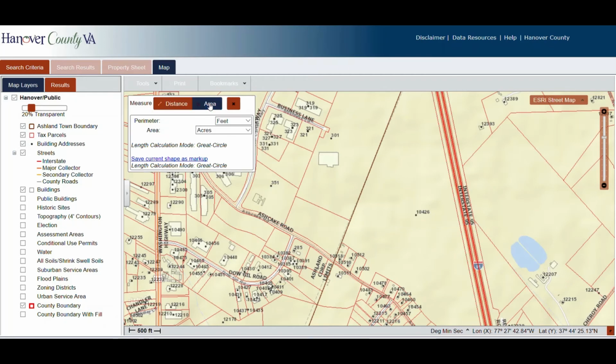By clicking the area, what you'll see in the area here is you can find the area in acres, square feet, square kilometers, square meters, square miles. Let's say we wanted to know how many acres this parcel was. Using your left mouse button again, click, and you'll start tracing that parcel. Double click when you're done, and what that shows you is 11.25 acres.